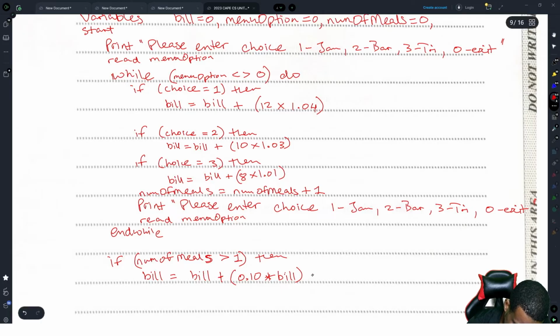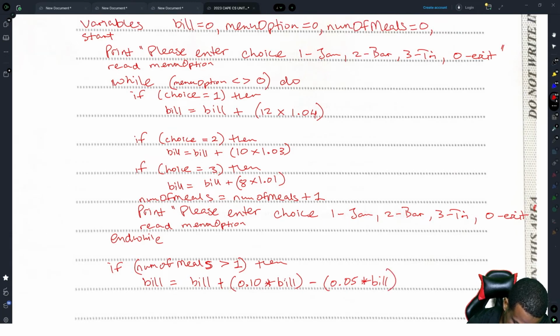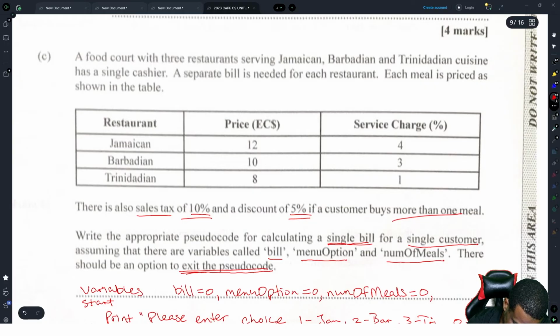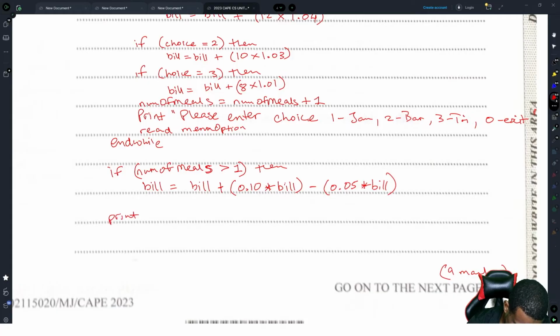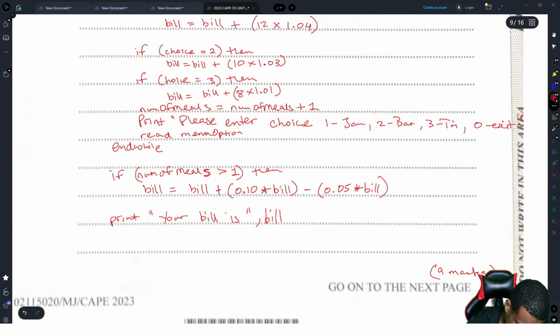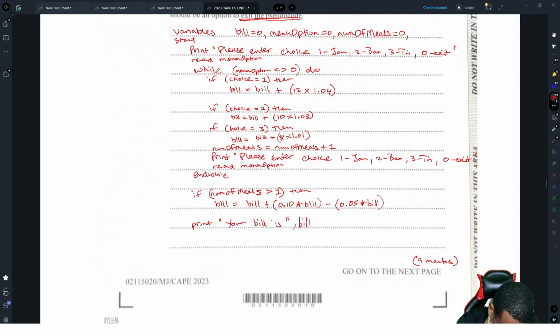Bill minus 0.05 multiplied by bill, whatever bill is at that point in time. So the number of meals is greater than 1, you do that calculation. And then print your bill: print bill is bill. Alright, this is consistent with the type of questions that they ask.